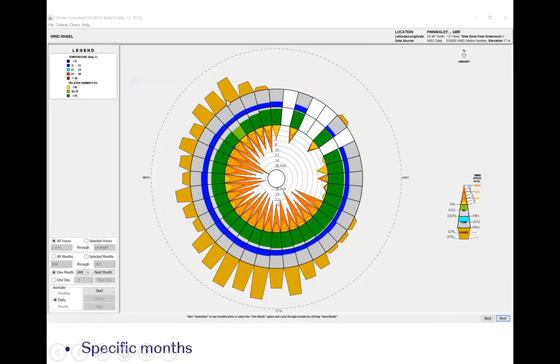In Climate Consultant, the yellow bar here is then the percentage of hours that you're experiencing the wind from these directions. Okay.